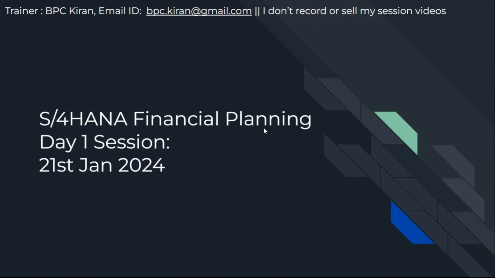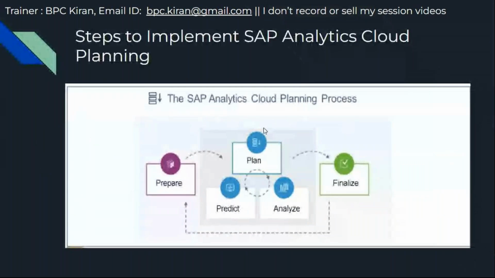So in today's session, let's understand how to implement SAP Analytics Cloud Plan. What are the phases we have? The different phases in SAP Analytics Cloud integrated financial planning, and in each phase, what are the main tasks you are going to perform. That's what we are going to understand.